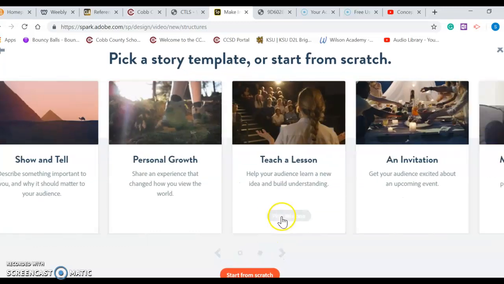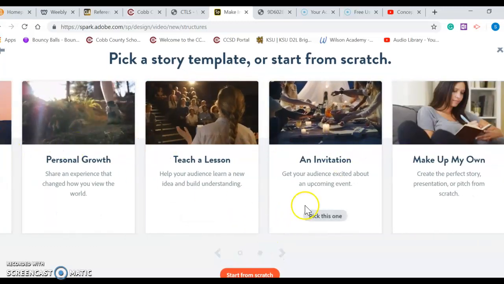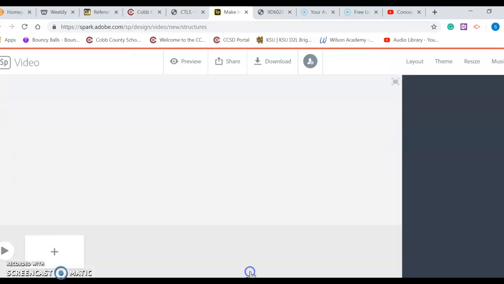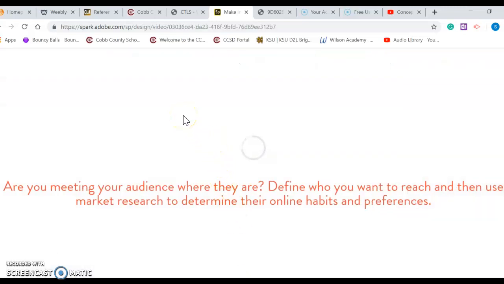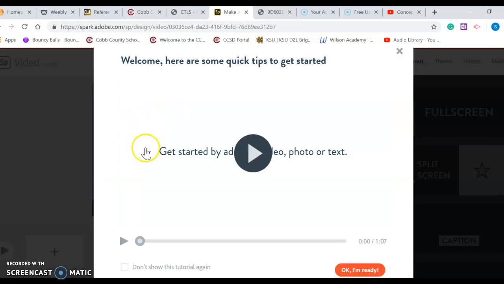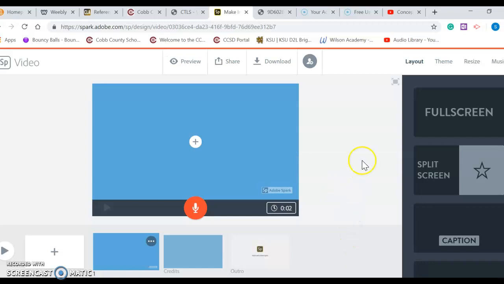Then it wants me to choose one of these templates, or I can start from scratch down here, which I'm going to choose. As it is thinking, there we go, we will get started here. I don't need the tutorial, so I'm going to say, okay, I'm ready. And then here is my video that the students could create.